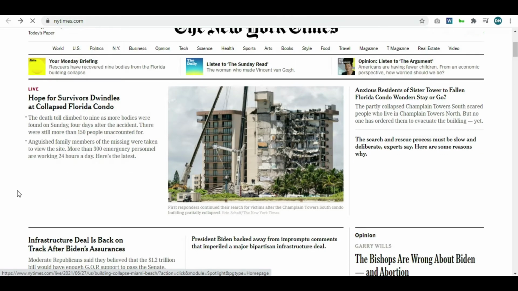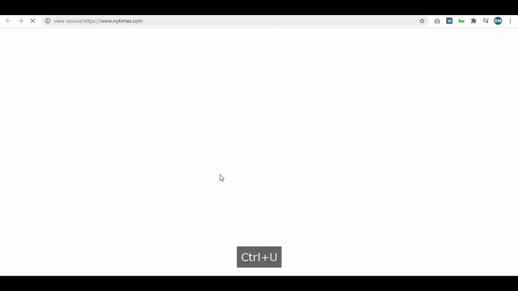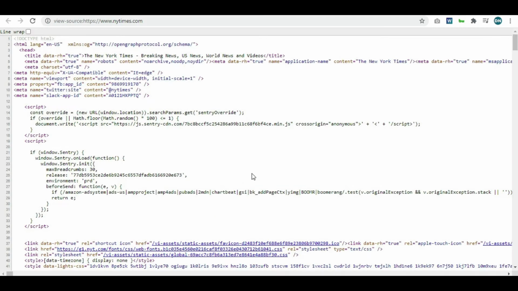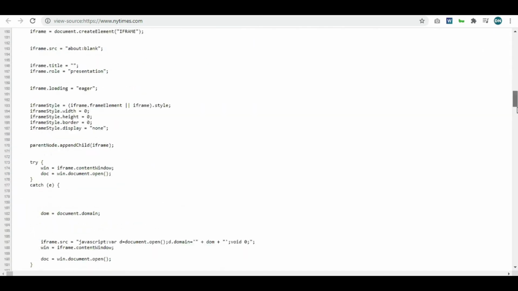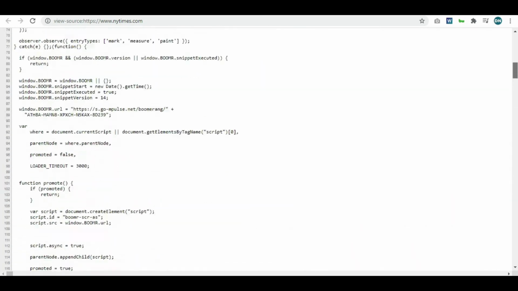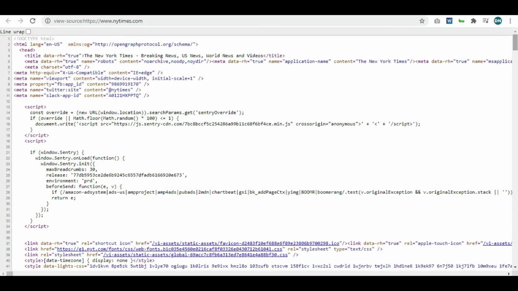If you don't want to do this right click and view source thing, all you can do is Control U. You can simply press Control U on your keyboard if you're using a Windows PC. This will open the same page and same information which we saw using the view source option.